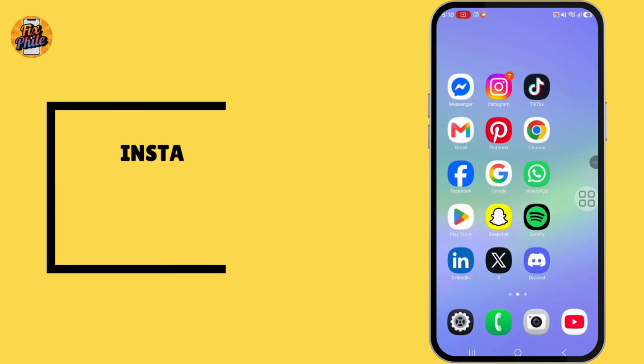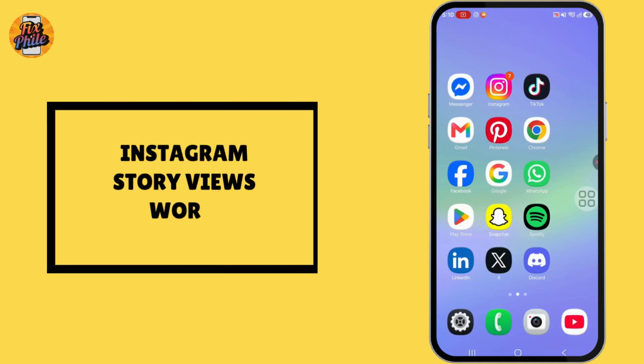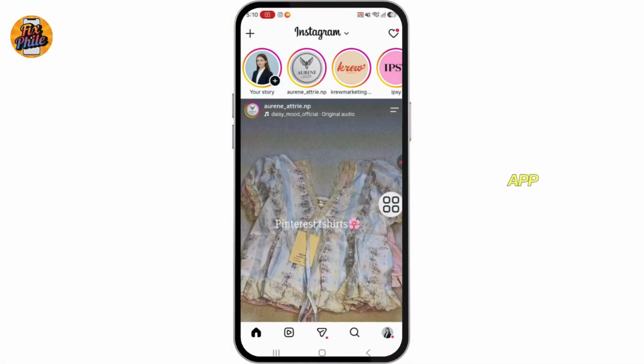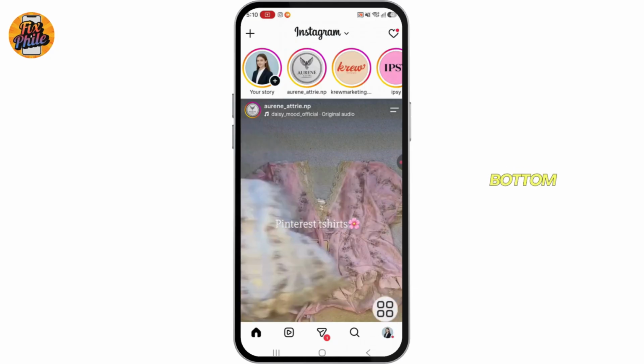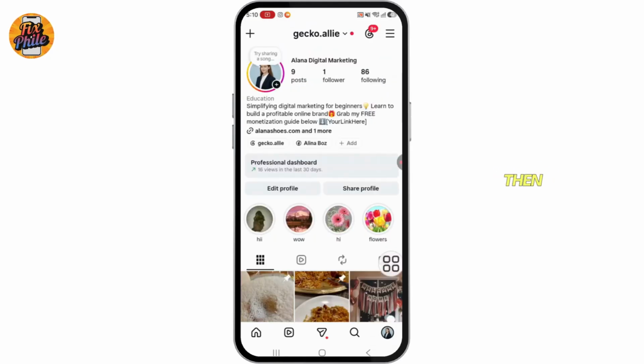In this video, I will show you how Instagram story views work. First, open the Instagram app on your device. Now, tap on the profile picture at the bottom right corner of your screen. Then, you want to tap on your profile picture.